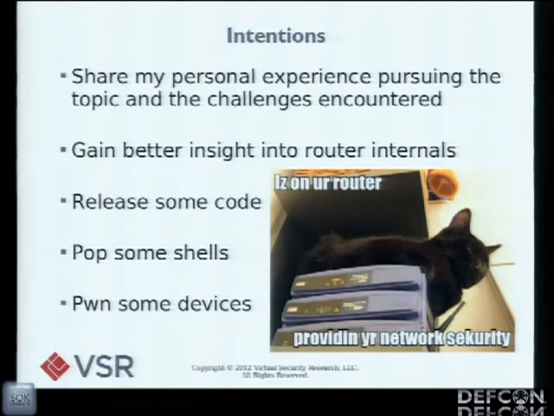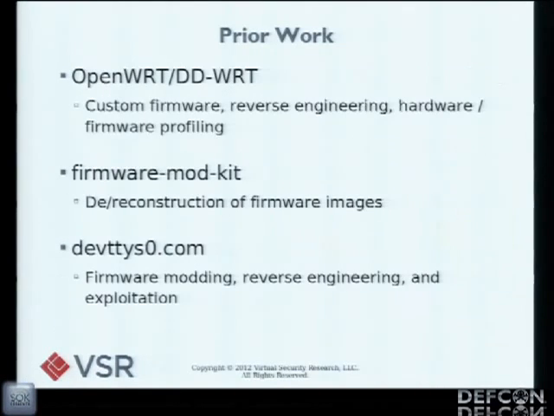So the intentions of this talk: I'm not going to teach you how to be a super elite hacker. I'm not a reverse engineer, but I'm going to share my experience pursuing a topic and the challenges I encountered, the mistakes I made, and hopefully you guys can take something away from this talk, go home and do the same stuff that I was able to do, gain some better insight into the internals of the routers, and release a project that I've been working on for the past number of months to help facilitate basically the backdooring of routers. And at the end, we'll do some demos, we'll pop some shells and pwn some devices. That's why everybody's here.